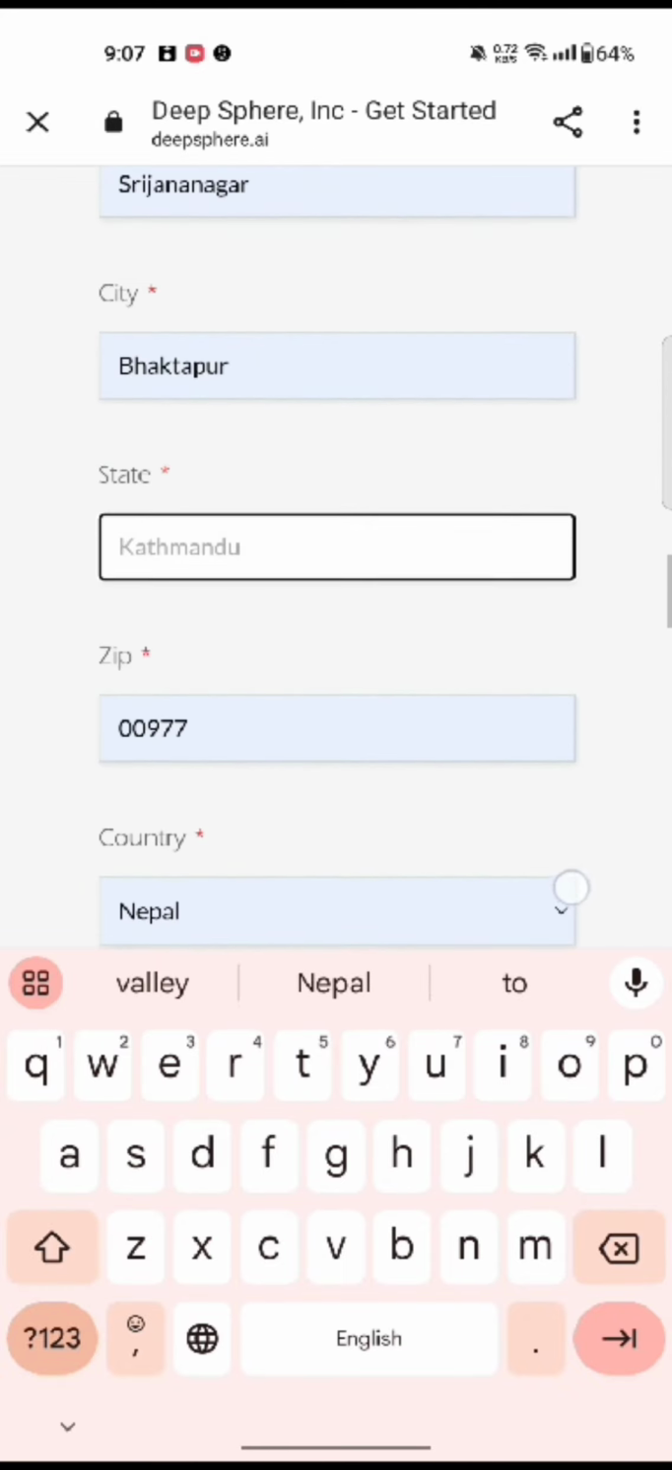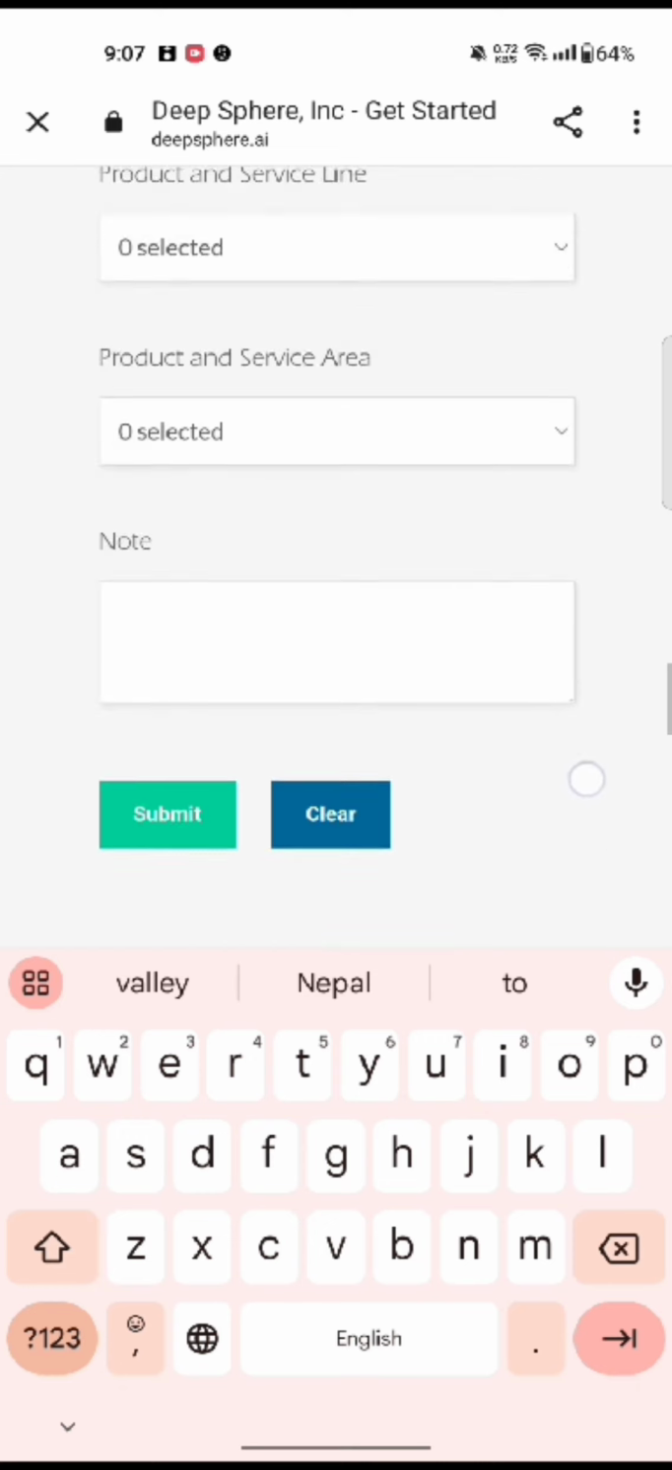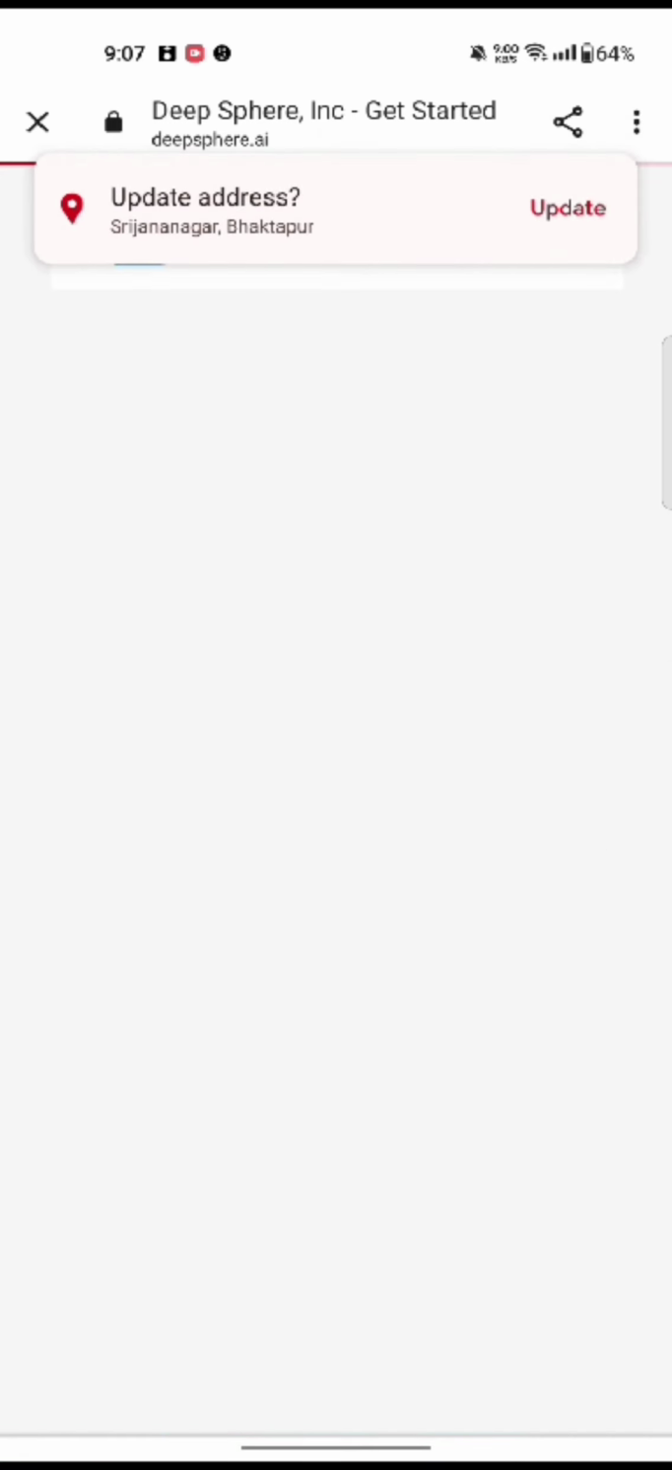This is how you can sign up for your DeepSphere's account quickly and easily, just in few steps.